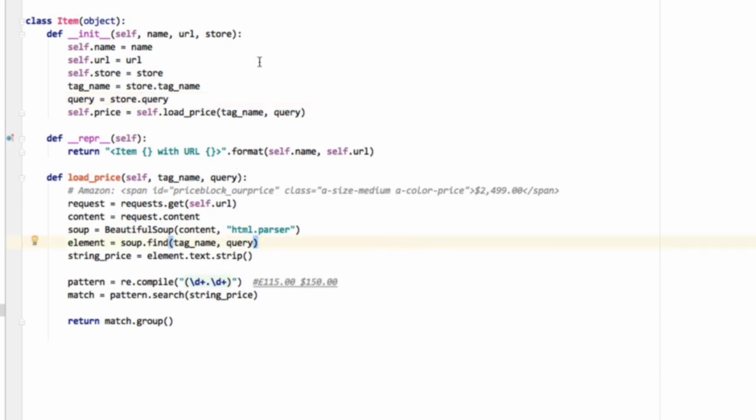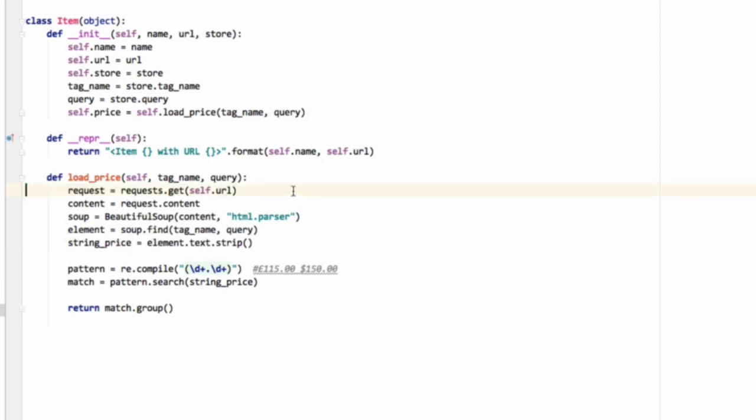Now when we're in the store, it will be able to give us items that live inside the store, but we'll do that in the next video. So this is how we would load the price of an item inside Amazon, and I'm going to remove that comment because it no longer makes sense to have it there. This will let us load the price of any item as long as the tag name and the query make sense for that URL. Okay, so next up, let's try to work with saving these into the database, and then we'll move on to the stores.